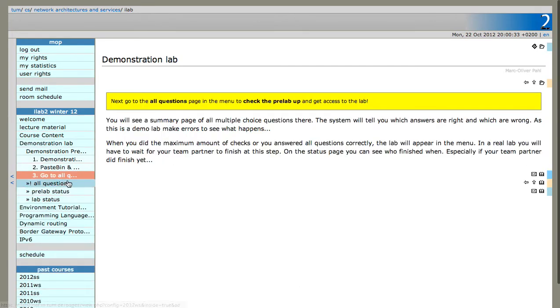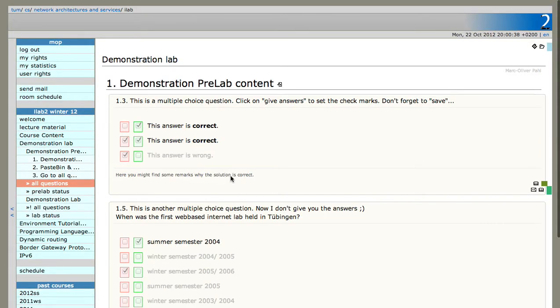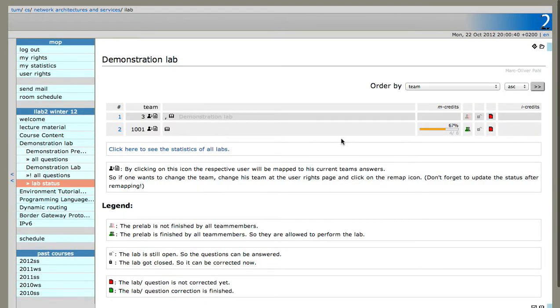So now I go to the all questions page, and we'll check now. Now I finished the prelab, and as you can see in the lab status, this is me, and I have 67% here, so 4 of 6, which is calculated from how I answered the questions, so this is just feedback for me. I can also look at how the others did, so I was better than this participant here. And with this participant you can also see that his teammate did not finish, and here you can see, okay, my teammates all finished.